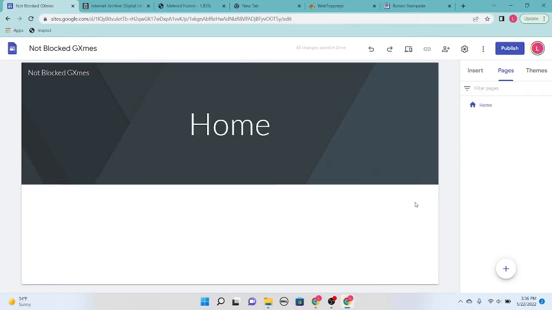So today I'm going to tell you how to make a game site so that it works in school. So first thing you want to do is set up a Google site. You can do this by looking up Google Sites and then go on from there.